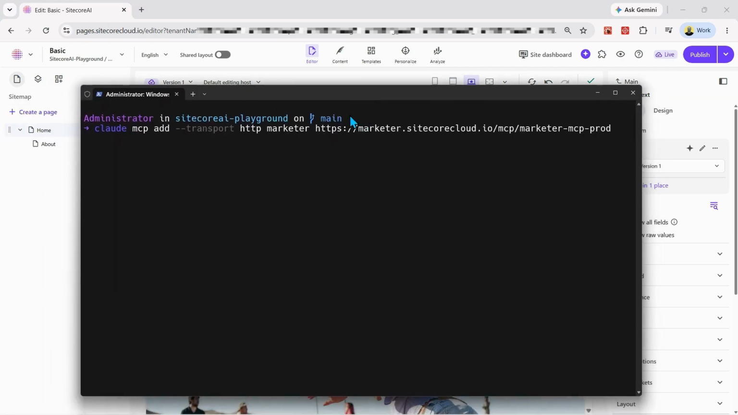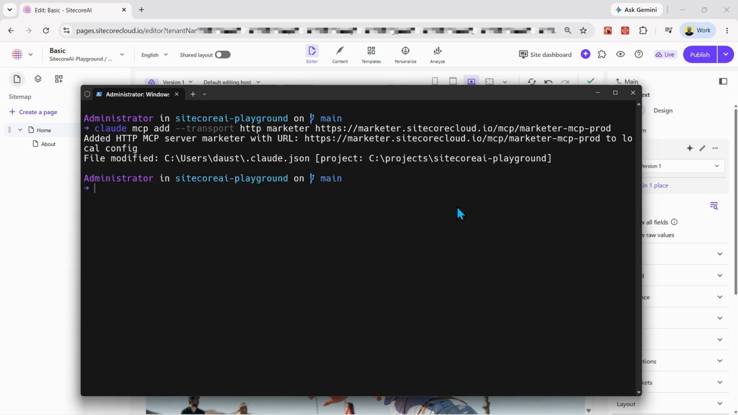I'm going to bring over my terminal. We're going to add the MCP server via this command line. So claude mcp add --transport http. I'm going to give it the name marketer. And then this is the URL provided by Sitecore documentation. So let's add that now. It's now updated that and added that MCP server to my configuration.